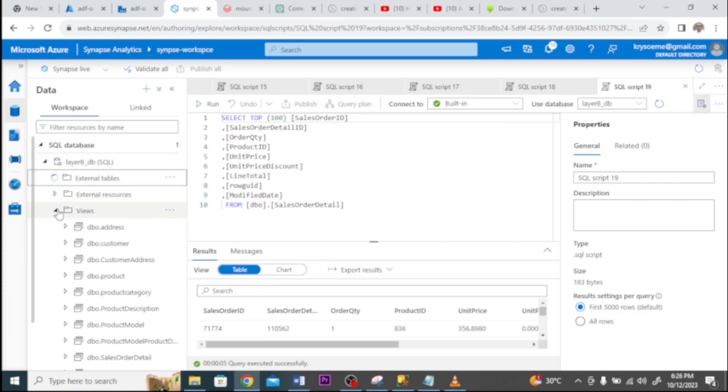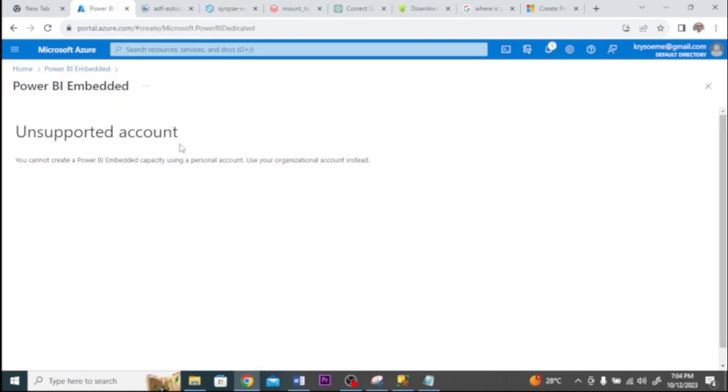As you can see from here, Power BI is unsupported on a personal account, unless you're using an organizational account in my Synapse Analytics. For that reason, I'm going to use an external Power BI to do the demonstration, link it up to my Synapse Analytics and do the demonstration. So watch out for the next video.